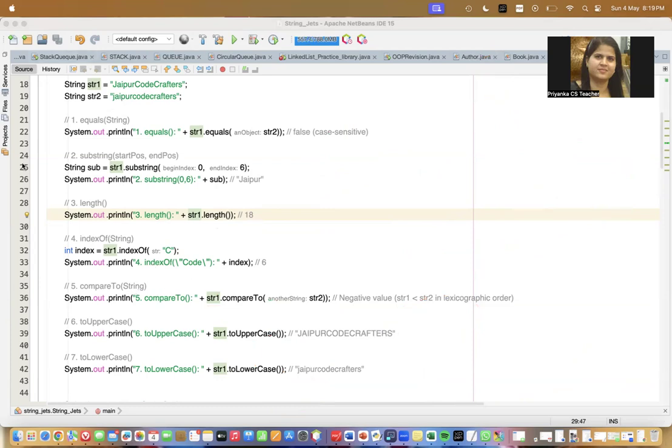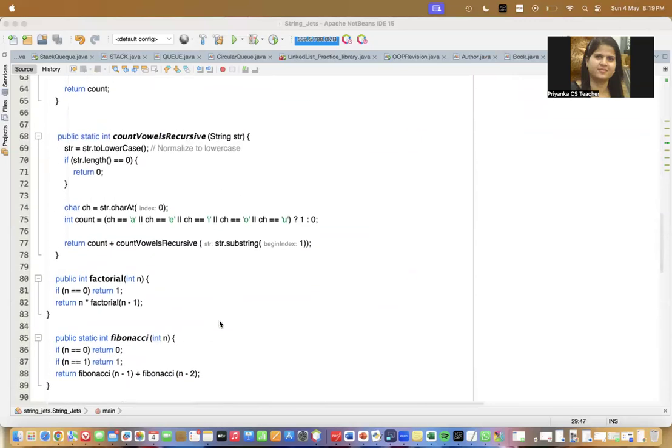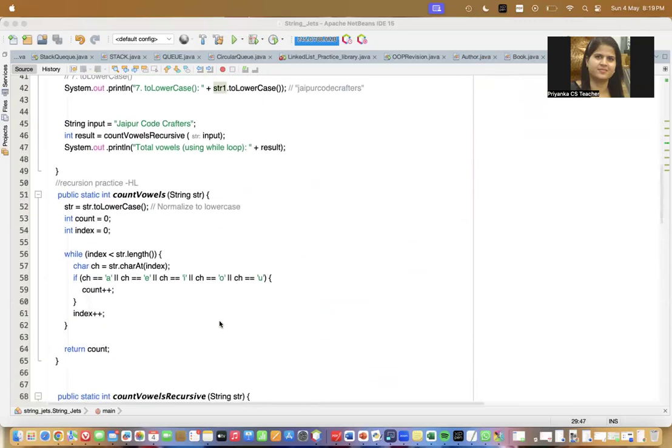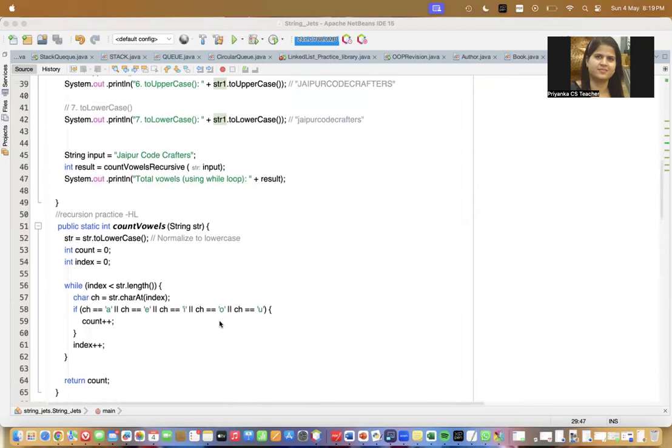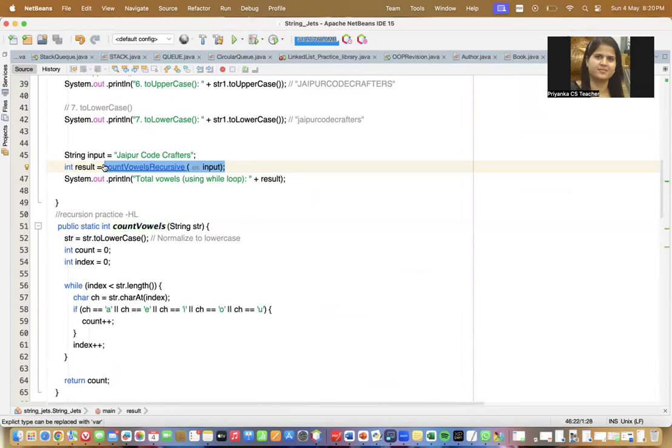Now, toUpperCase is very simple. If you are calling toUpperCase, it will convert into uppercase. If you are calling toLowerCase, it will convert the entire string into lowercase. These methods are in your syllabus. You should know the working of this. I'm showing you one simple usage of this. Then I will stop this video and I will continue it.